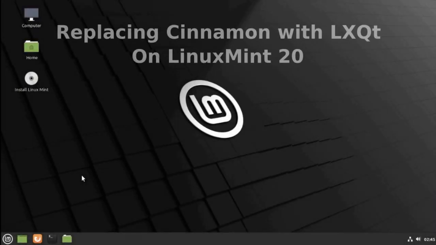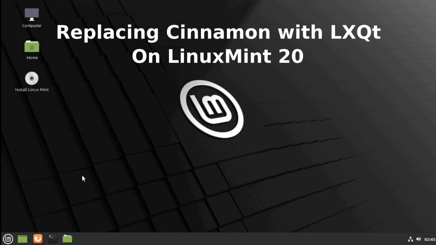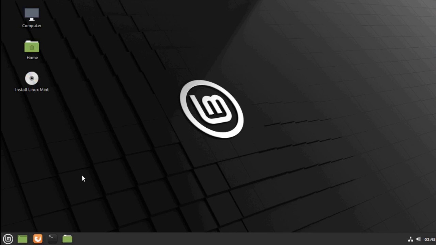Today I'm going to show you how to replace Cinnamon with LXQt on a brand new installation of Linux Mint 20. Let's start by installing Linux Mint.